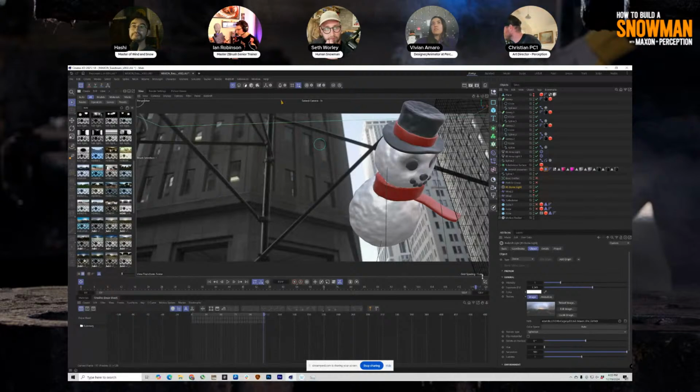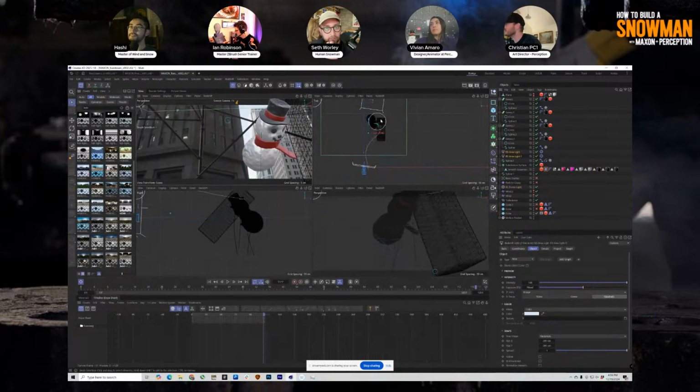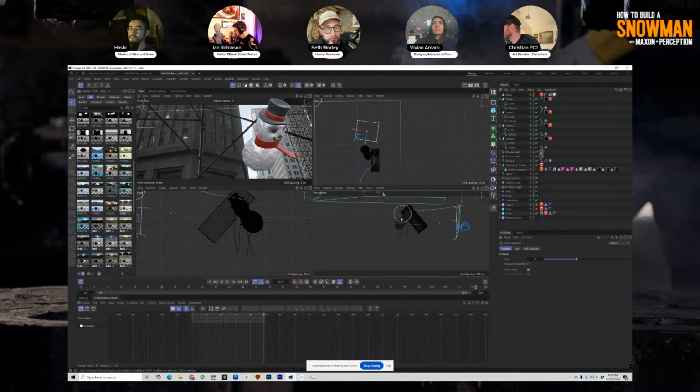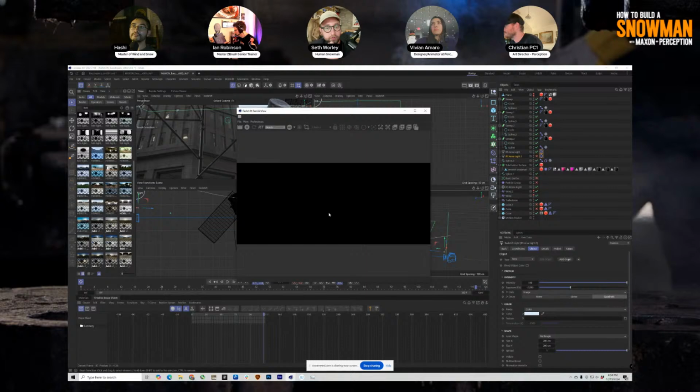Let's see here. So I got to set up this lighting here. I just brought in a couple area lights. I'm going to try to match the lighting of the scene as well. So the light would be coming from up here somewhere. So I'm just attaching these target objects to the snowman and then finding where they would need to be in the scene. I can do a Redshift test here and see kind of where we're at.